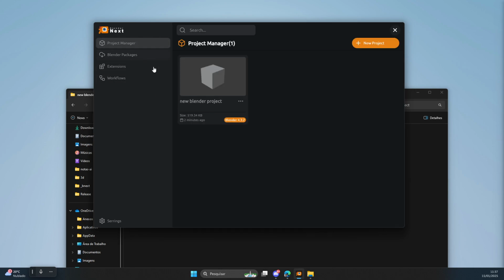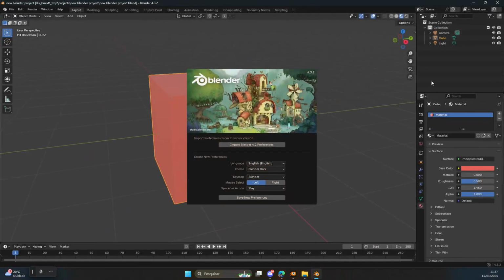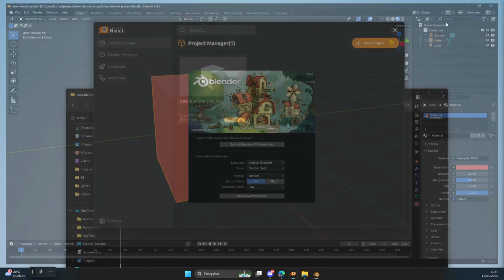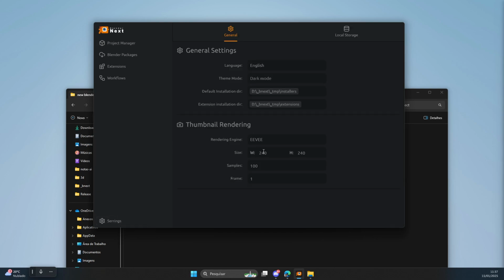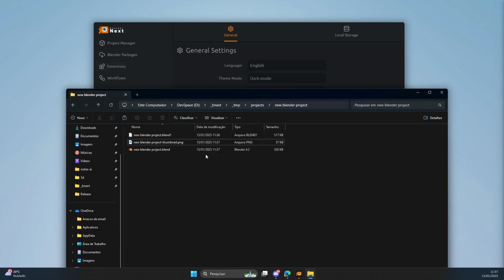By changing this setting, if you open your project in Blender and then close it again, it will generate a new thumbnail with the settings that you selected. You can also generate with Cycles, and you can change the resolution, the sampling, and the frame that you want to render. So I changed the resolution, as you can see right now.